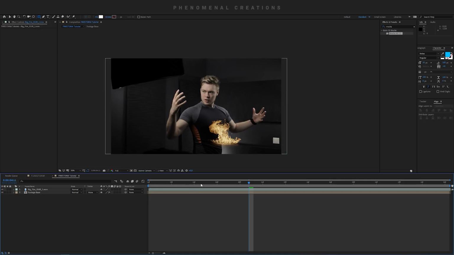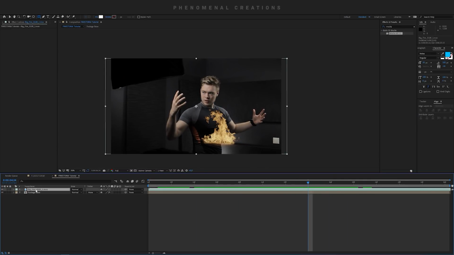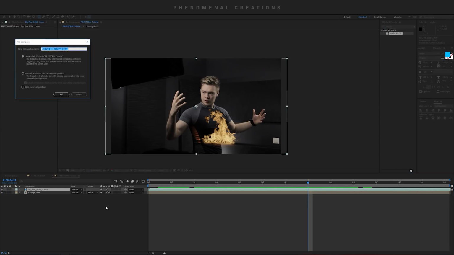Alright, so the first thing we can do when we apply this, it has this ignition intro and all this, but what we're going to do is select that big fire and pre-compose it with Control-Shift-C.